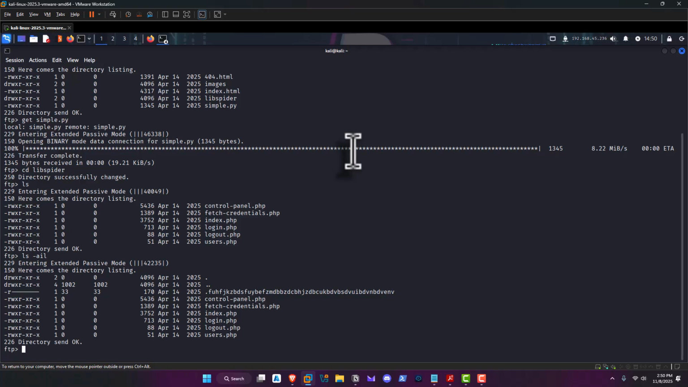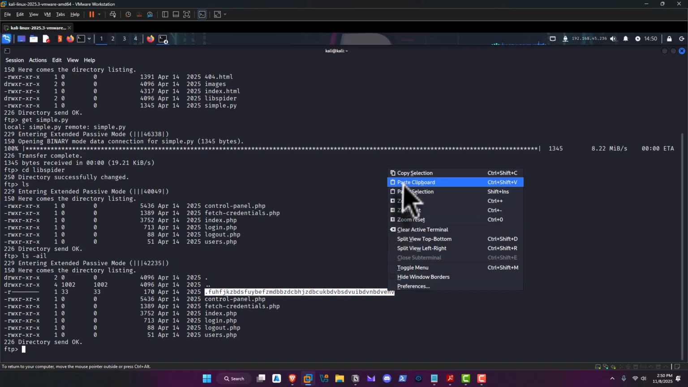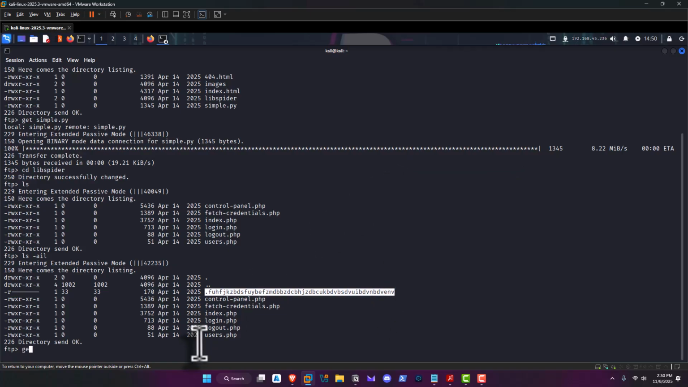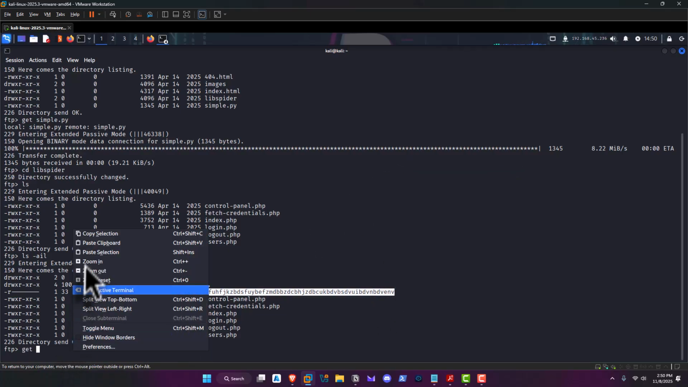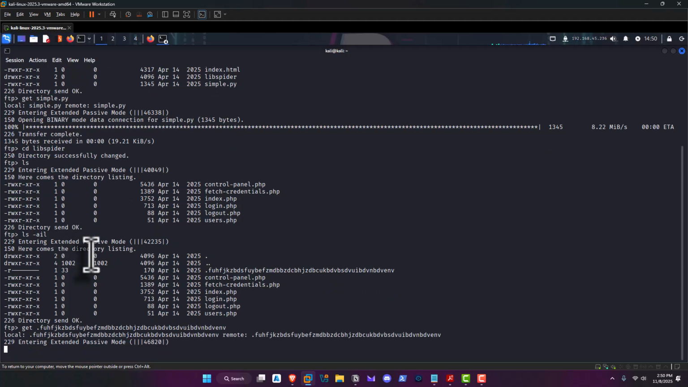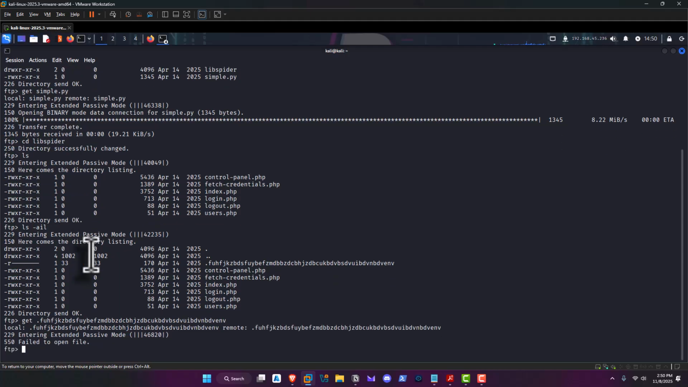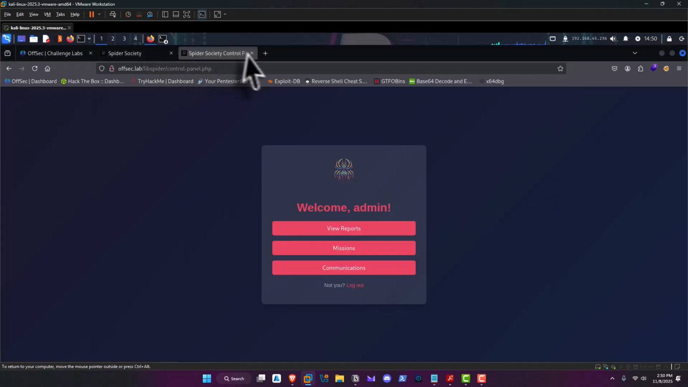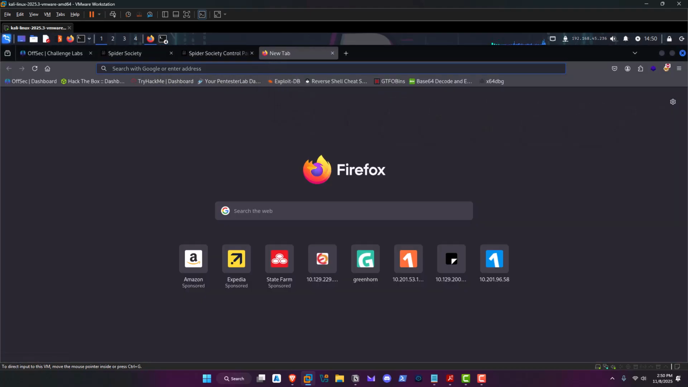Can we grab this file? Let's try. Copy, and let's type get. Paste clipboard. No, can't get it. So it's in libspider, so let's see if we can view it via the website.